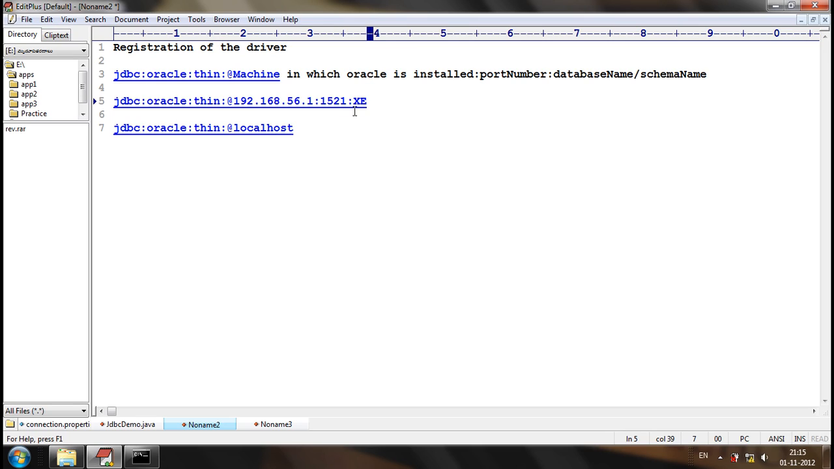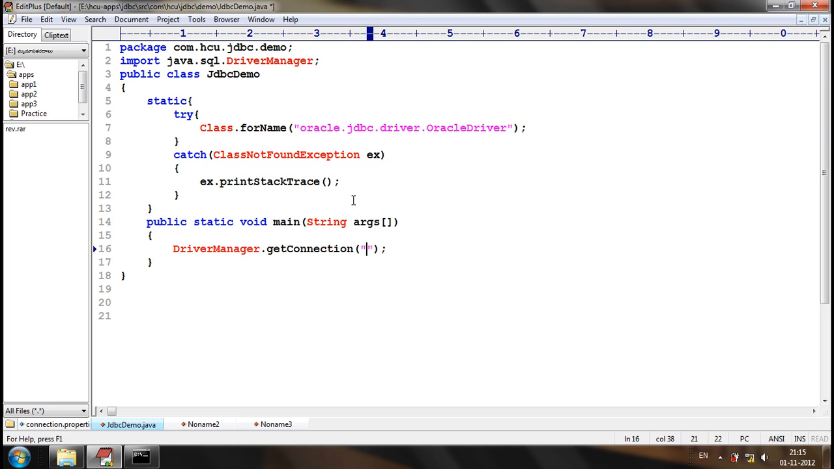Like this, the URL structure or the URL syntax will be different for different database servers, and within the database server itself it differs for different versions and different types of driver. For the Oracle thin driver, this is the syntax. So let me give the URL. The second argument is the username. We have used system as the username, and the password that you have given is HCU.